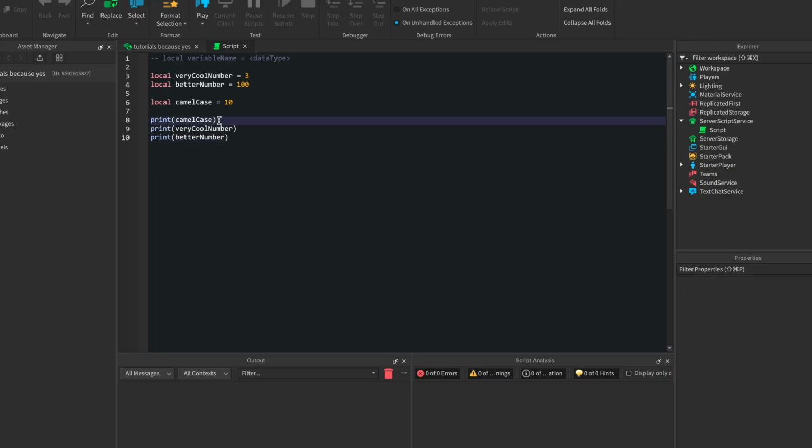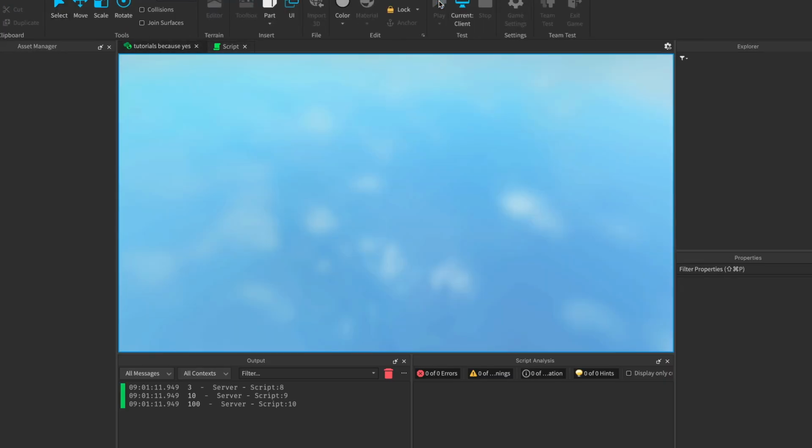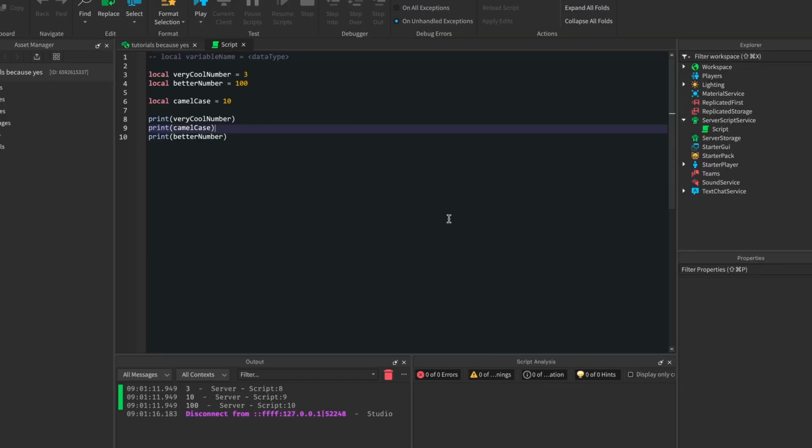So if I rearrange these, so let's say I'm gonna print camel case after very cool name, it's gonna print a different result. Boom, 3, 10, 100. Also, you don't have to make a variable and print it out. You can just simply print and then put the number in and it'll print it for you.